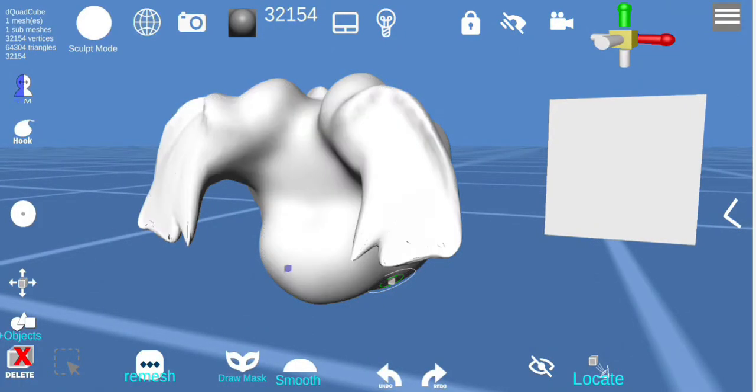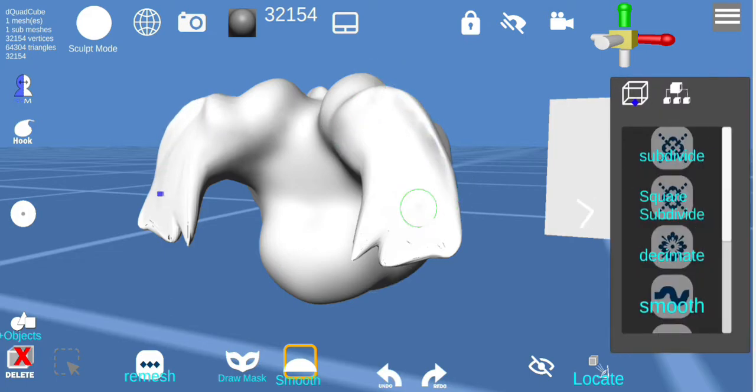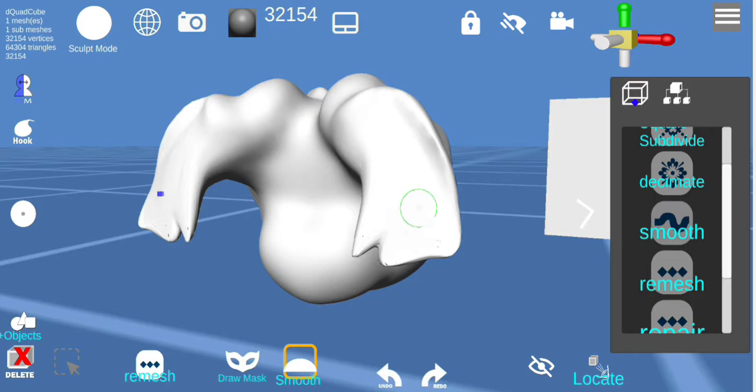Then you can smooth the object. Or a little quick shortcut, just go to smooth here. And I'm gonna decimate to decrease the vertices.